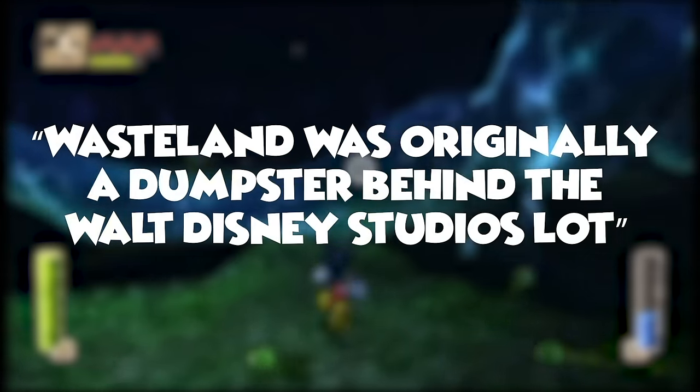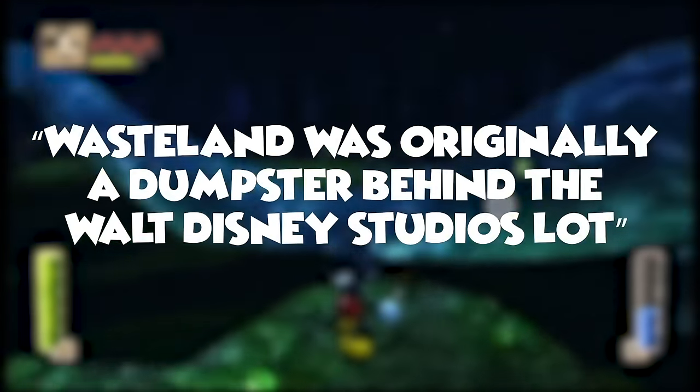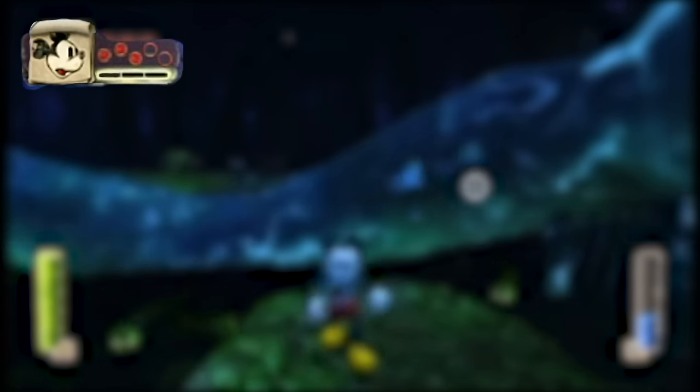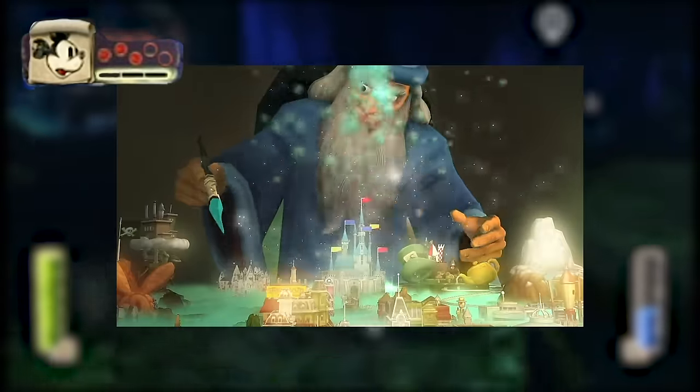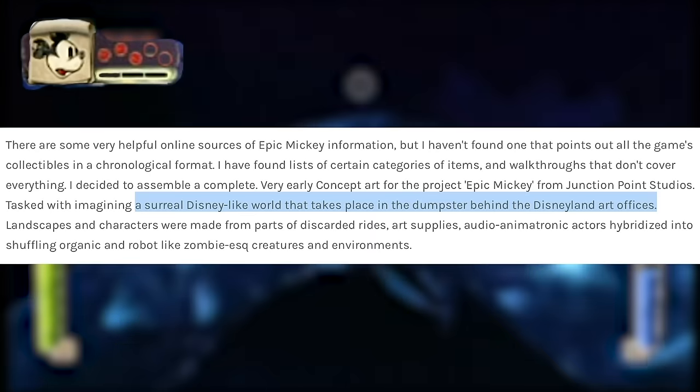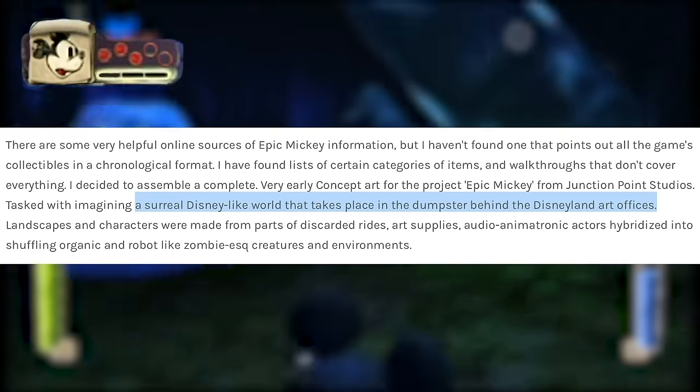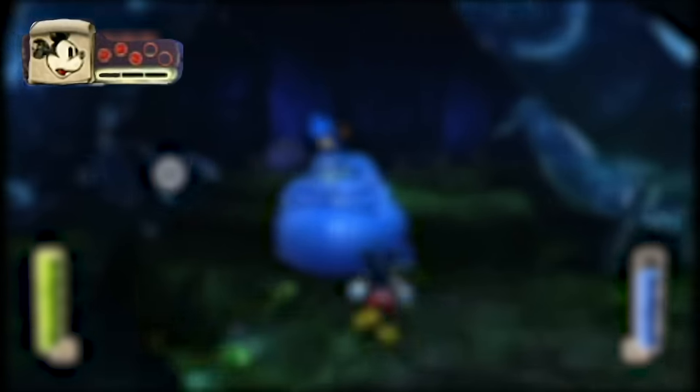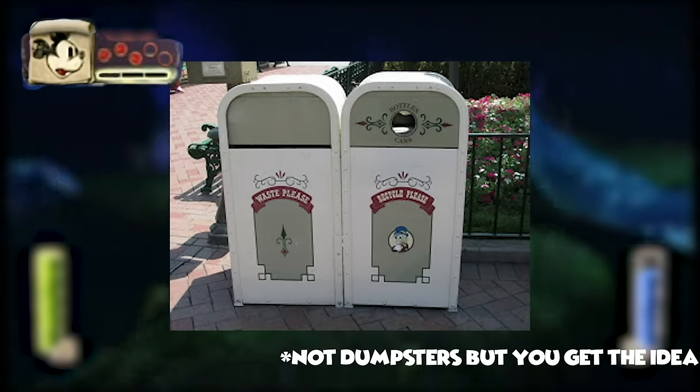Wasteland was originally a dumpster behind the Walt Disney Studios lot. This one is pretty self-explanatory. Even though Wasteland's portal ended up being in Yensid's workshop, which is admittedly more magical, the first draft of the story saw Wasteland existing within a dumpster behind the Walt Disney Studios lot in Burbank, California. And it was also conceptualized to be in a dumpster behind Sleeping Beauty Castle in Disneyland.